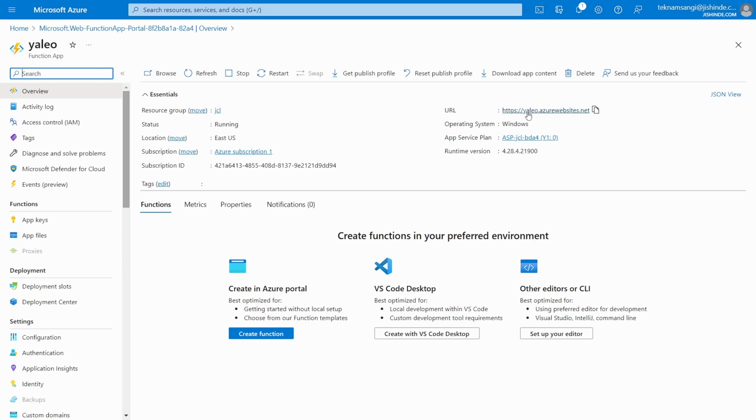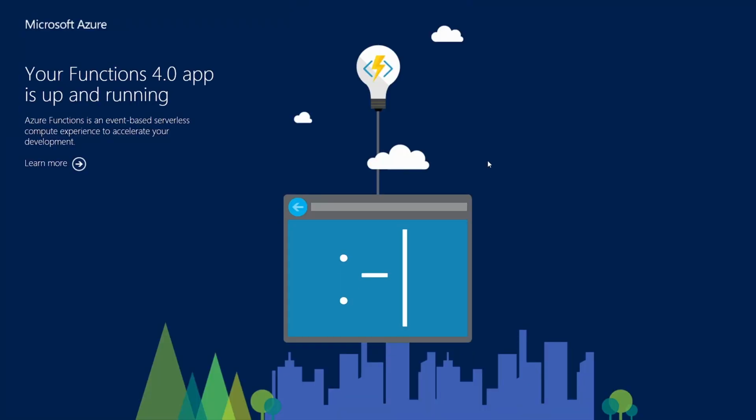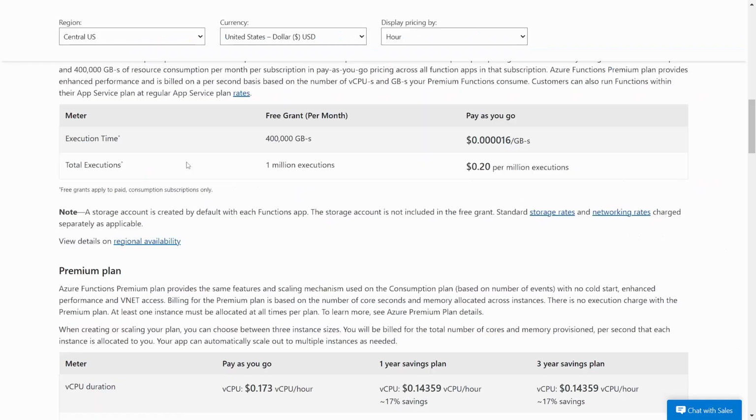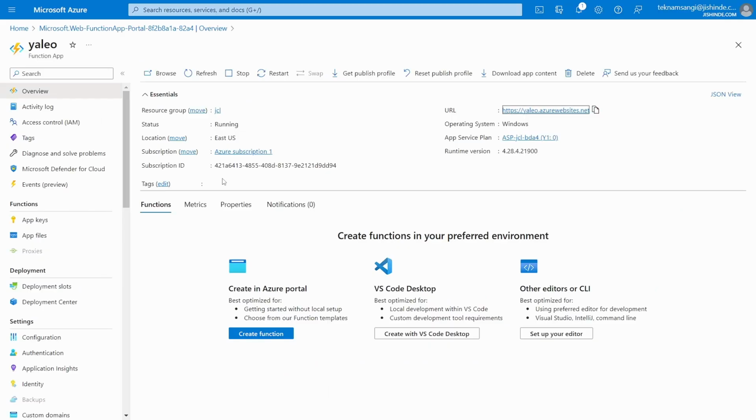.azurewebsites.net. And for us to be able to add our DLLs maybe, or our files for .NET interoperability, we'll just add, for this case, the function app name .scm.azurewebsites.net. But I'll open this to verify that our function is up and running. And there we are. It's telling us that Azure Functions is an event-based serverless compute experience to accelerate our development. And here, let's go back to our functions.